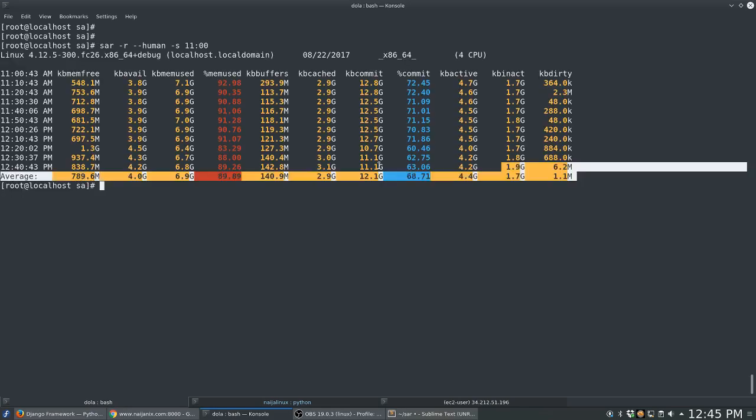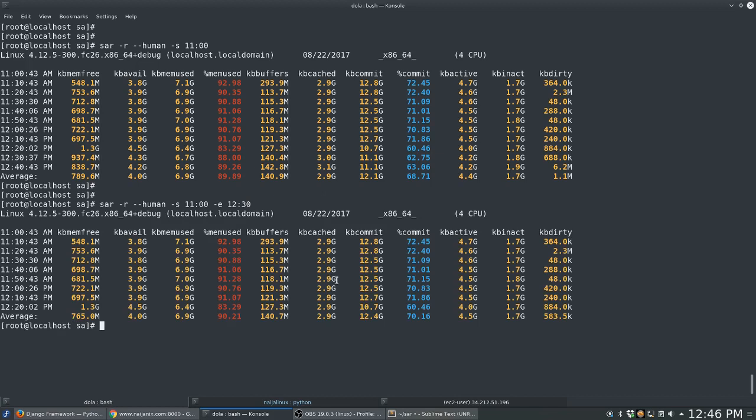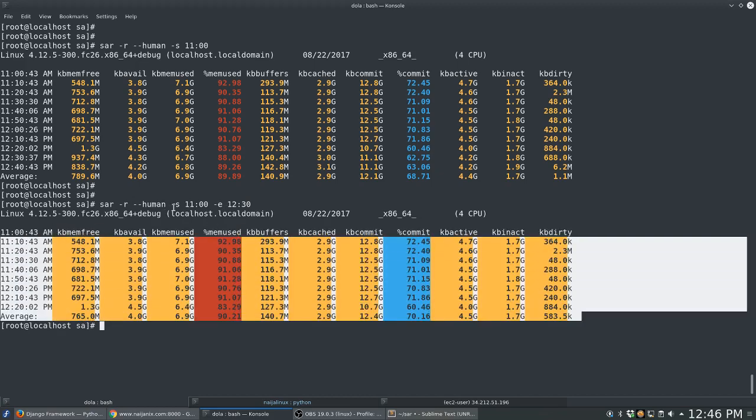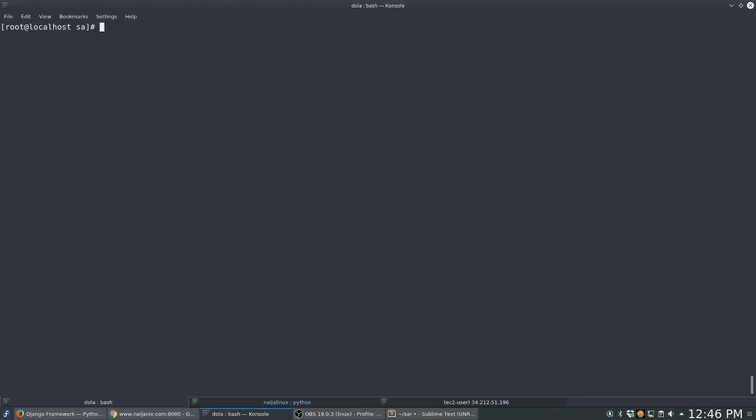So I can basically focus on a shorter amount of time. And if I want to get a range, I want to see maybe memory usage between 11 a.m. and, let's say, 12:30 p.m. So this gives me the memory usage between 11 a.m. and 12:30 p.m. This is the option -s and -e. That gives you a way to reduce what you want to see.